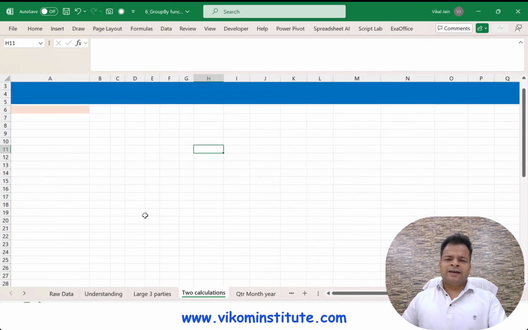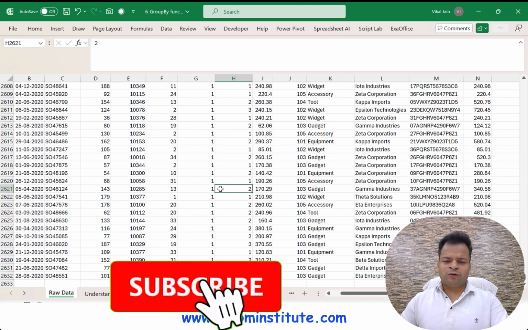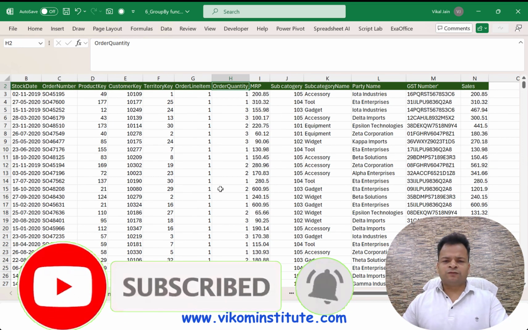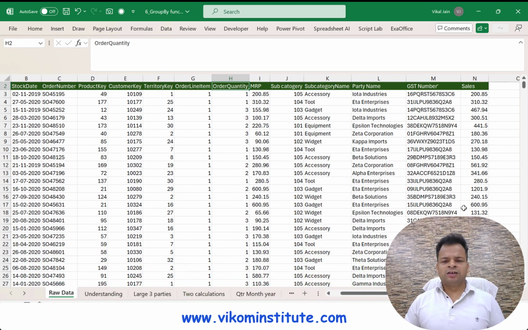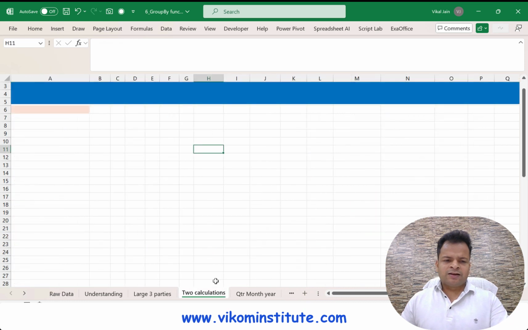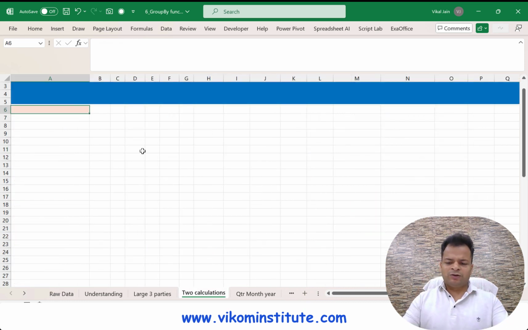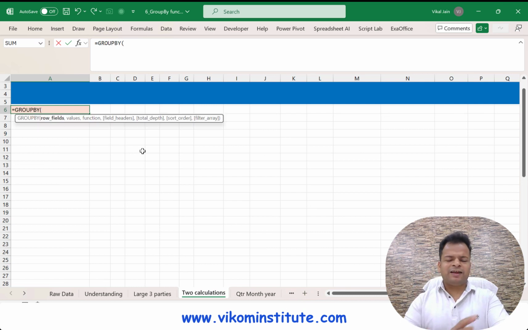Now, in pivot by, we have understood how to do 2 calculations. Basically, what I want, let's say, is the summation of this order quantity and sales volume together. For that, how will we do it? Simply, I'm going to use group by. We can use the same trick in pivot by. In the earlier example, I used the long formula to deal with it, but this time I'm going to use the shorter version, a very short version of it.